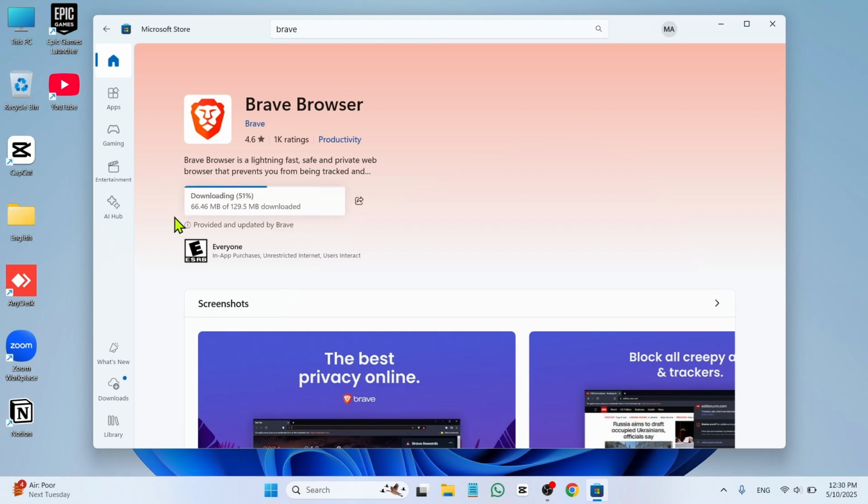It will take few time to download and install on your computer. Wait for downloading. Here as you see, Brave browser installed complete.